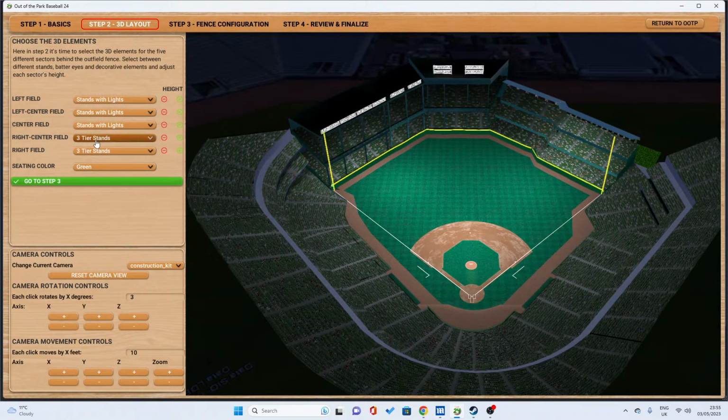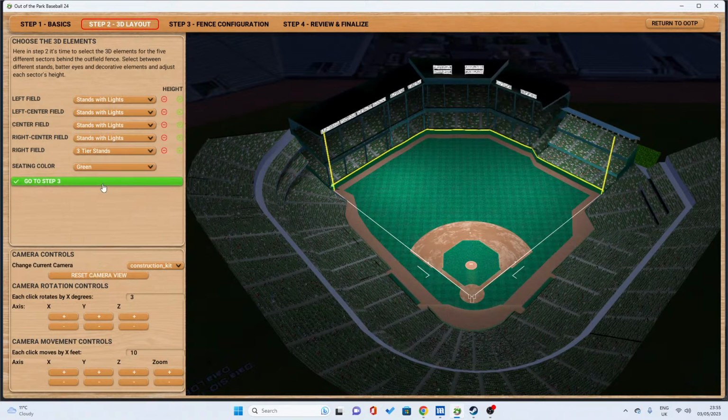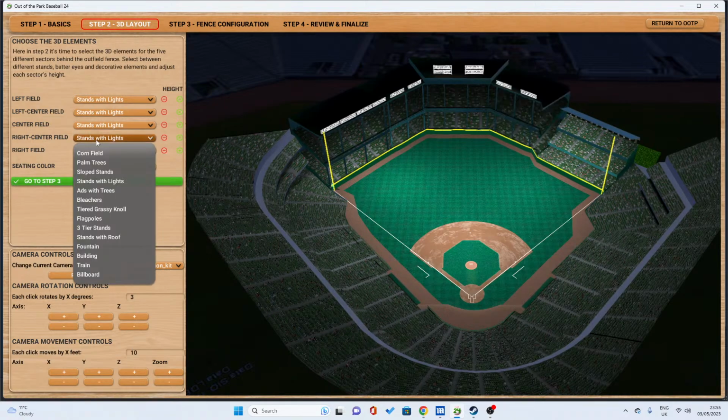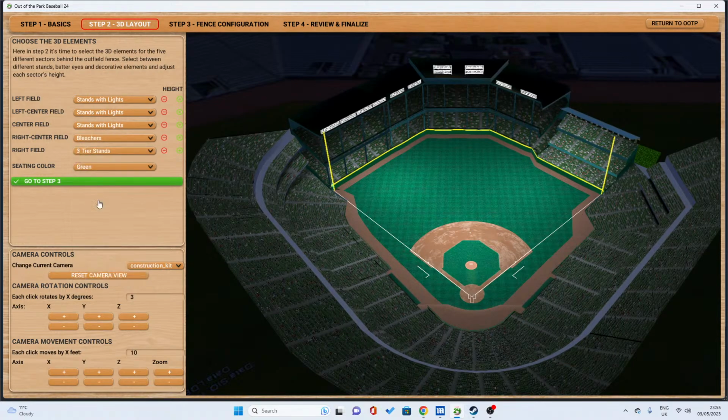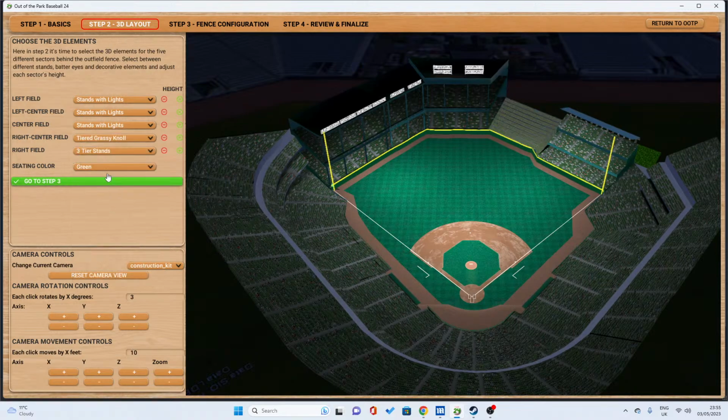Right center field will be much lower. So maybe a stands with lights, possibly. No, let's go for bleachers. Better. The grassy knoll. Ooh, spooky.